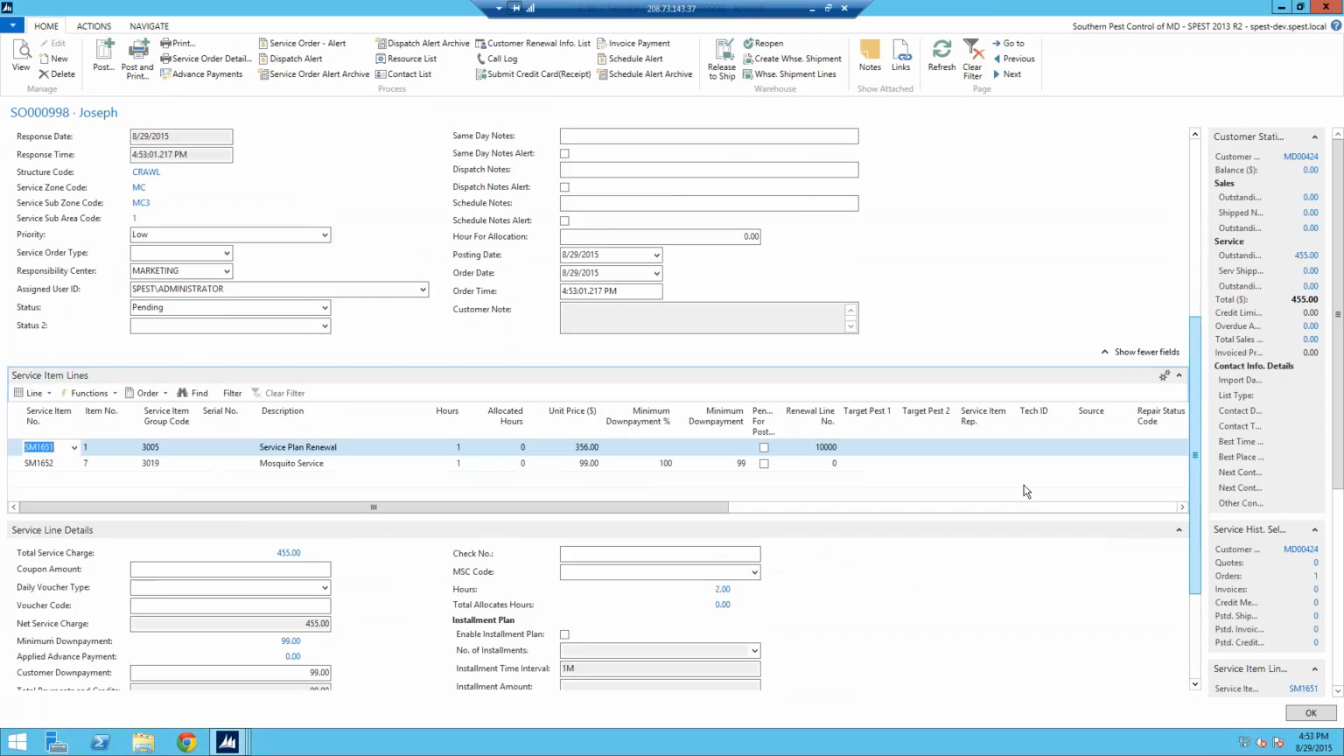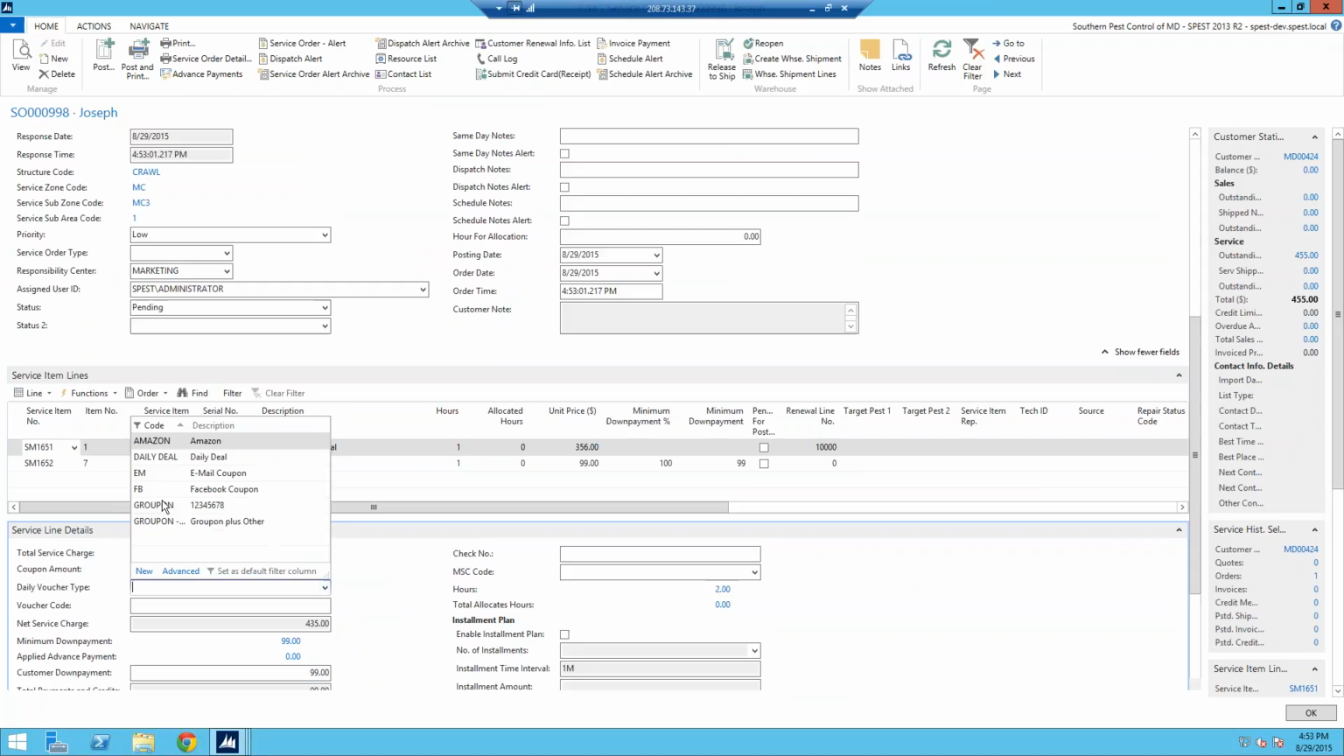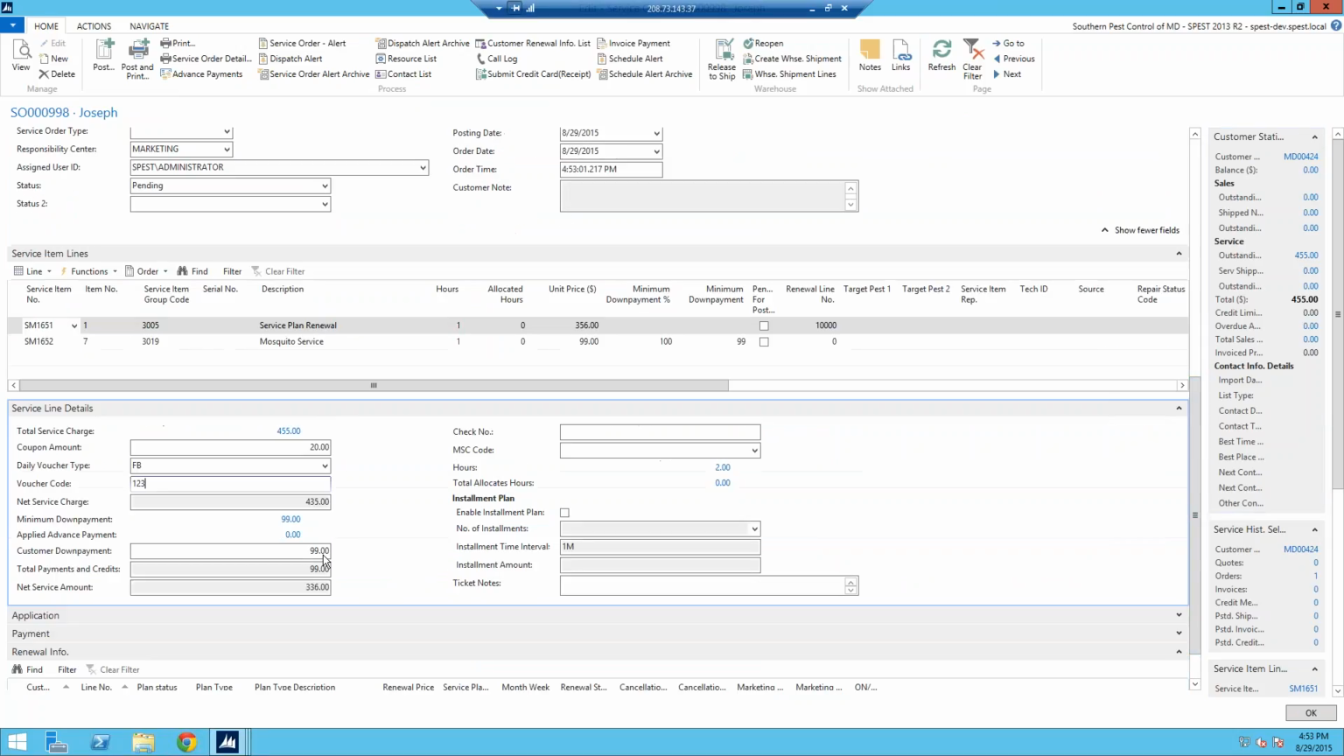Notice the total charge is $455. And let's say they've got a $20 Facebook coupon. We can put that in here. Let's say there's some type of code that goes along with it. Now let's say they're going to put down $150 for this and do it over 7 installments.